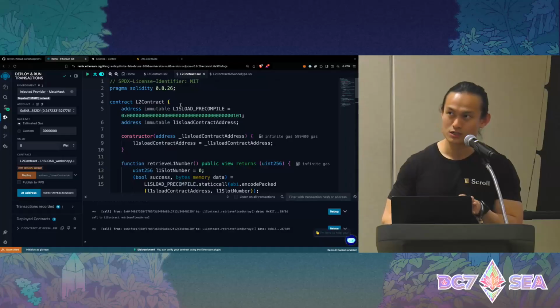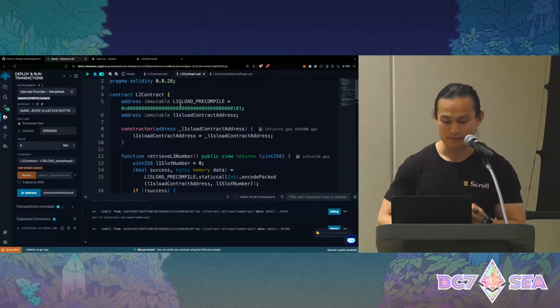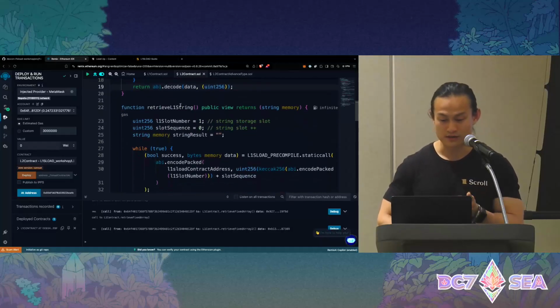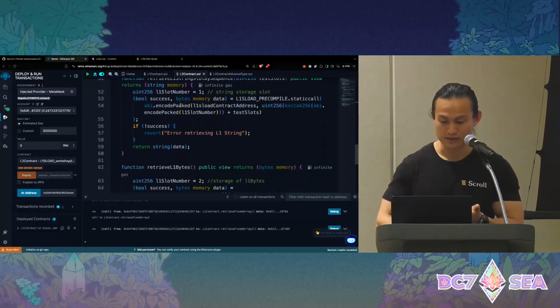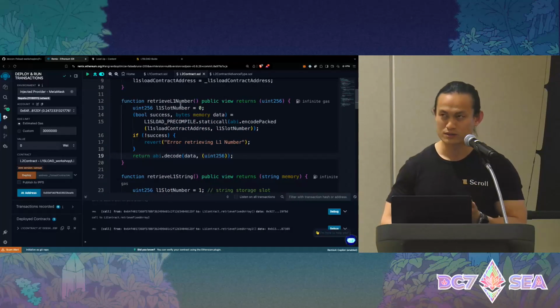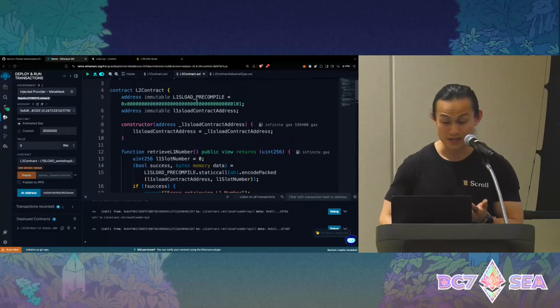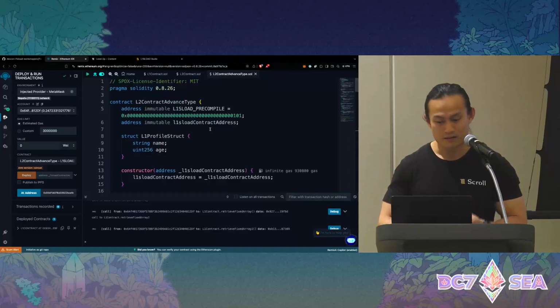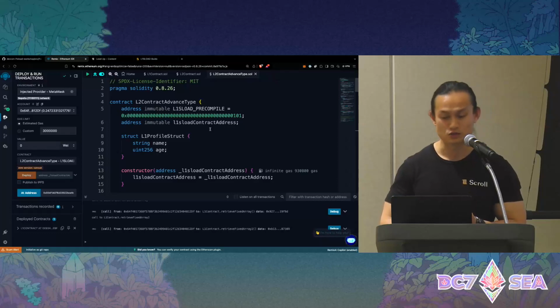Okay, so for this contract here, we have the basic L2 contract.sol, and this is going to be touching on just 3 data types. We're going to have a retrieve for the L1 number, and then we also have the L1 string, and then we also have the L1 bytes. These are just the 3 data types that we're looking at. So I would say this is probably the beginner version before we move into the more advanced manner of calling the more complex data types and data structures.